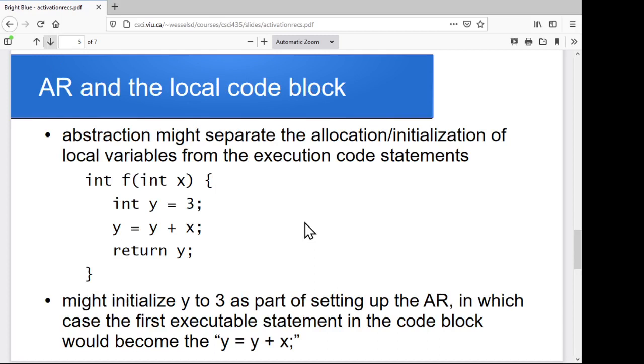Just a couple of other miscellaneous notes in terms of these activation records and the local code block. One of the things that can happen in our abstraction is that we can separate the declaration and initialization of our local variables from the code that actually goes on and uses them. So if I see a function definition where I'm saying, declare an integer variable y and assign a value of 3, and then go on and do something with it, and eventually return a value, then the compiler might say, when I set up the stack frame for f, I'm going to set aside space for y, and I'm going to put an initial value of 3 in there. So that takes place as I'm setting up function f.